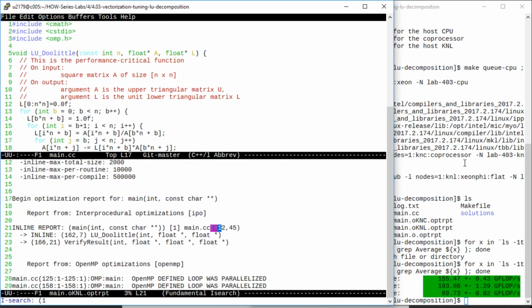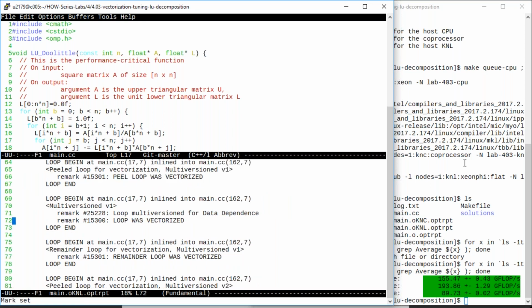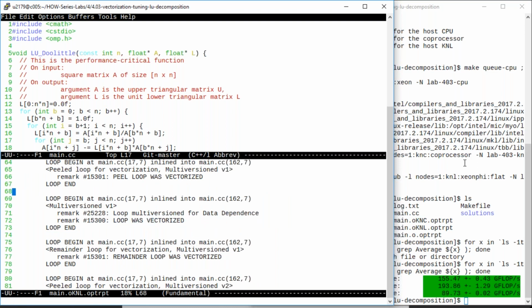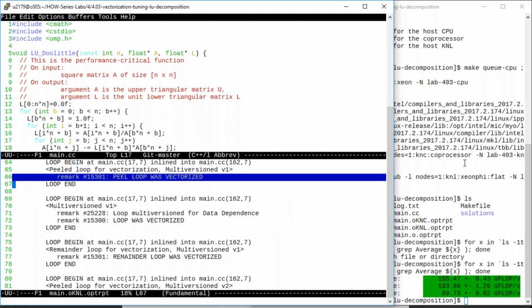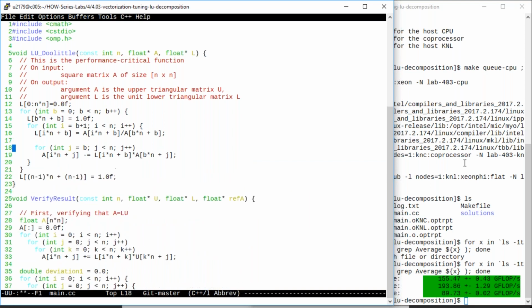I look for line 17. It's all good. So there's peeling, and there's multiversioning, but the loop was vectorized. So that's not bad. The peeling, as I explained, is the problem, because most of the time it will be taken. And my loop is only 120, well, n is only 128.